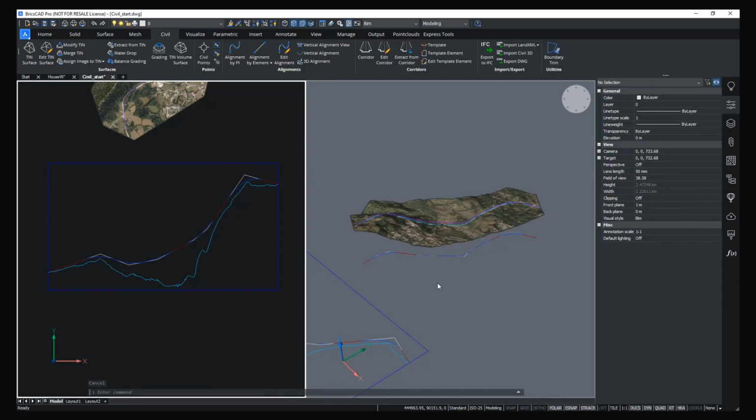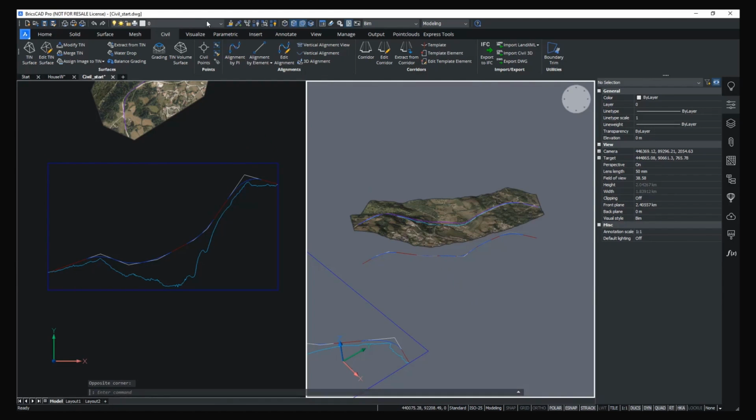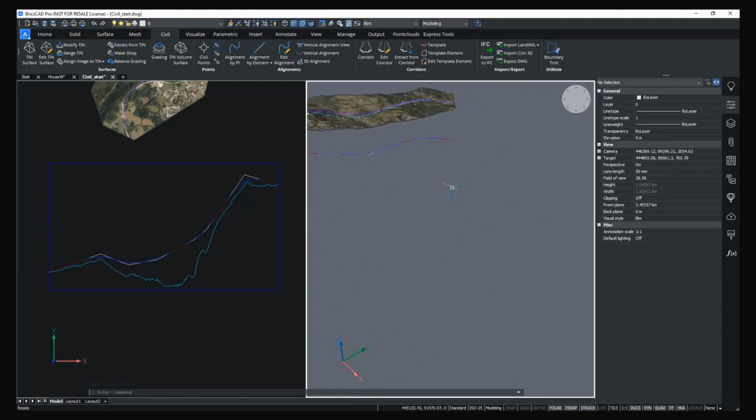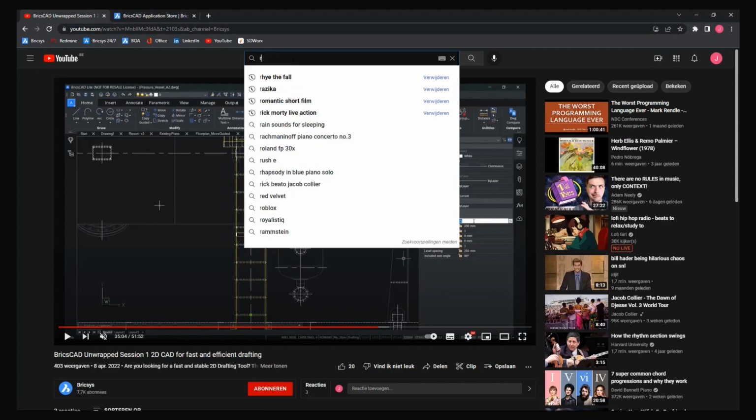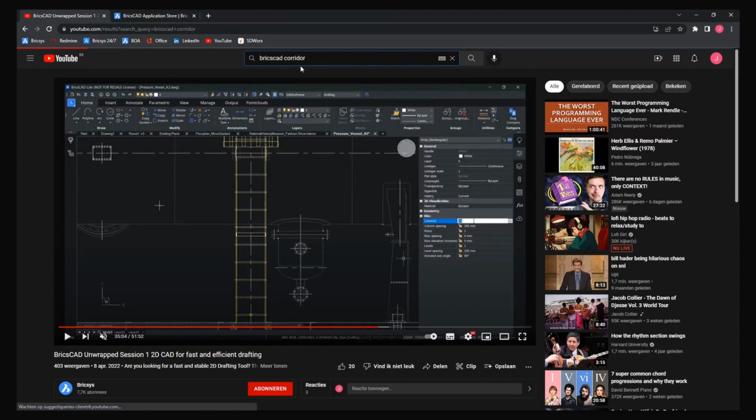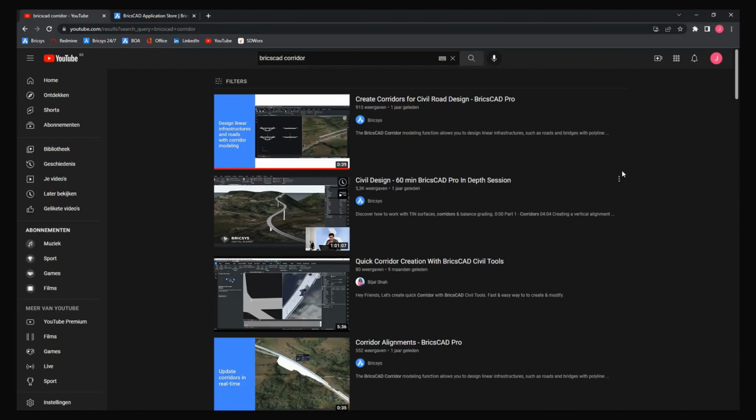So once we've created our alignment, we can create corridors by assigning a cross section to the alignment. Let me just enable this layer here so I can see some cross sections we've created. Now I can use this to assign it to our alignments. I can see we're running out of time though, so I won't get into this. If you want to know more about this, you can find more info on our website, Help Center, or on YouTube by simply searching for the term corridor, where you can then find some videos like this one here.